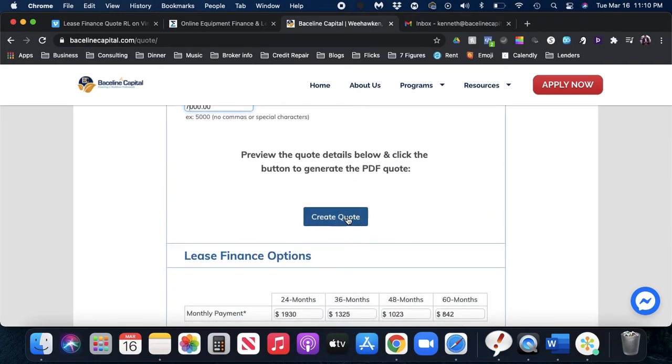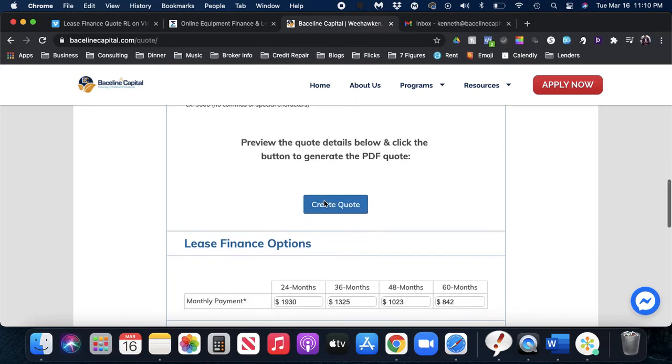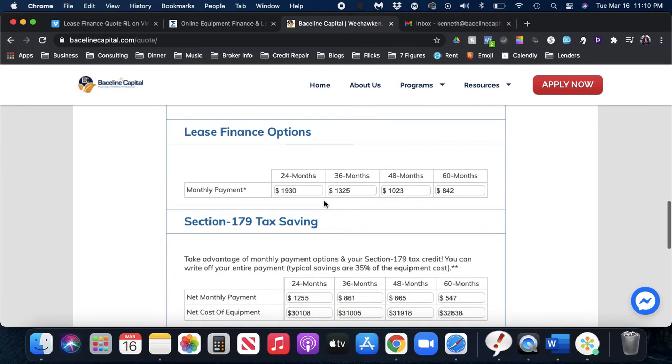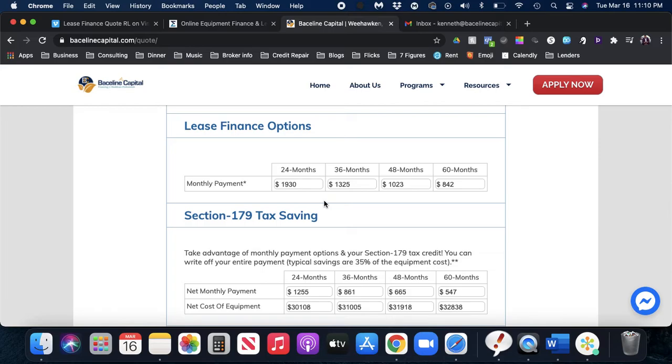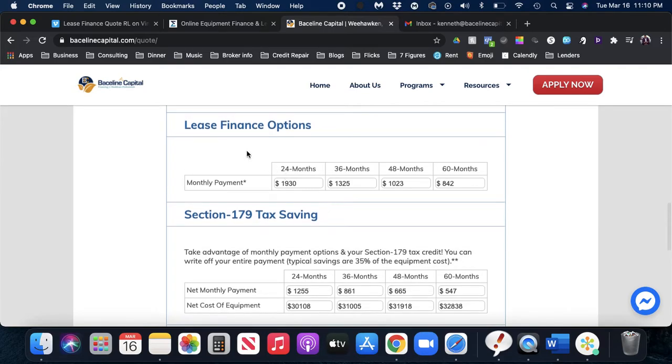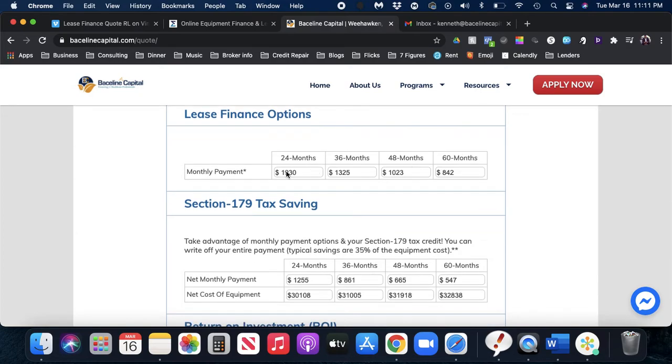We can go ahead and click the Create Quote tab right away, but instead I want to come on down here and show you some additional options and features inside the quoting tool. So we have here the leasing options and the monthly premiums. Our terms go anywhere between 24 months up to 60 months. Monthly payments are roughly looking at about $1,900 as low as $800.